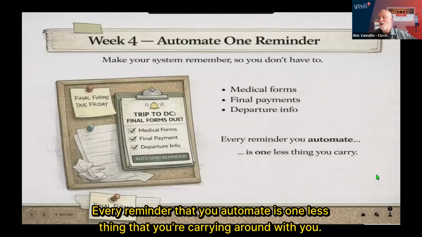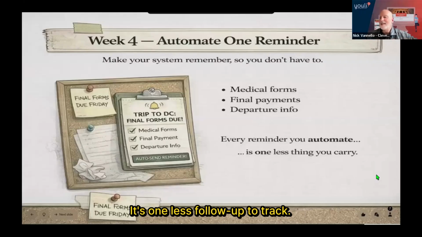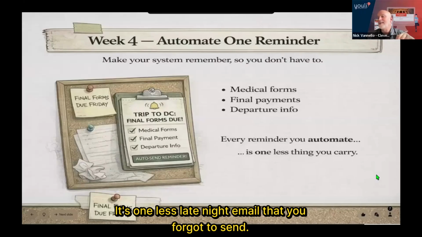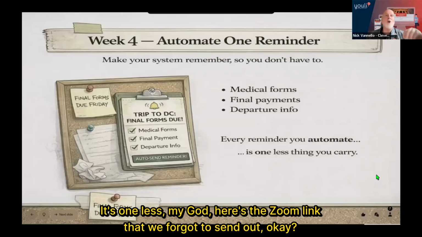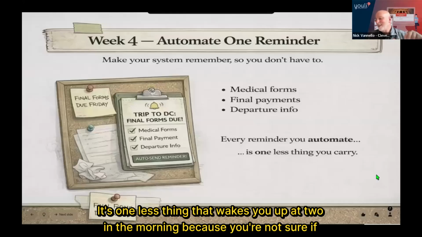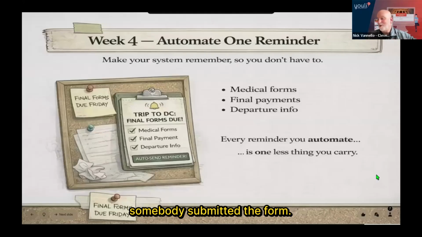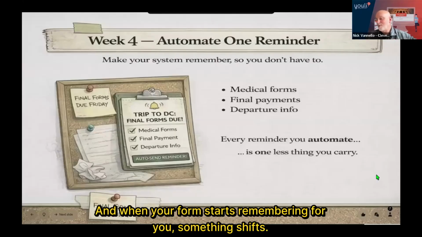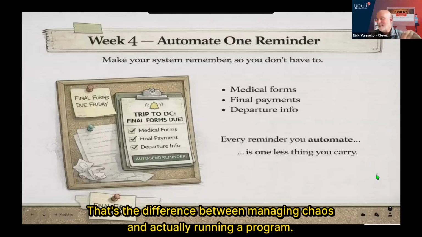Every reminder that you automate is one less thing that you're carrying around with you. It's one less follow up to track. It's one less late night email that you forgot to send. It's one less "oh my God, here's the Zoom link that we forgot to send out." It's one less thing that wakes you up at 2 in the morning because you're not sure if somebody submitted the form. And when your form starts remembering for you, something shifts. You get attention back. That's the difference between managing chaos and actually running a program.